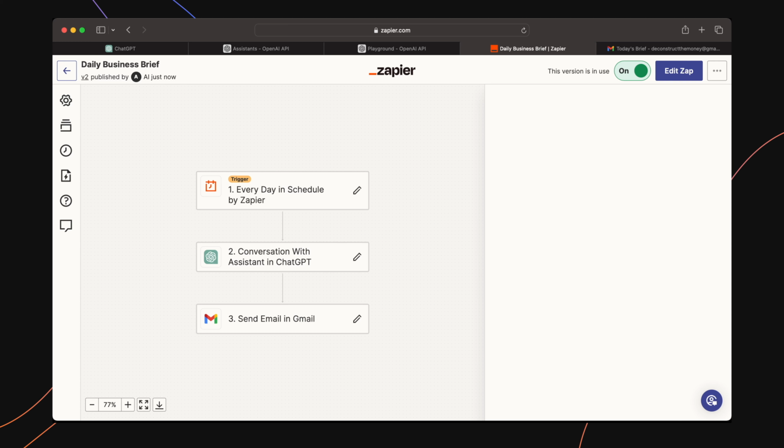And so we've successfully managed to automate ChatGPT using Zapier in a few easy steps.